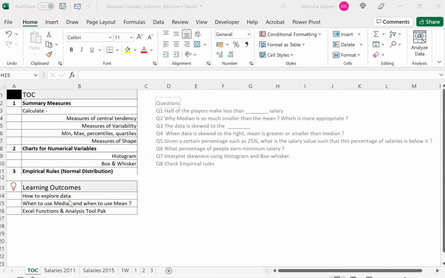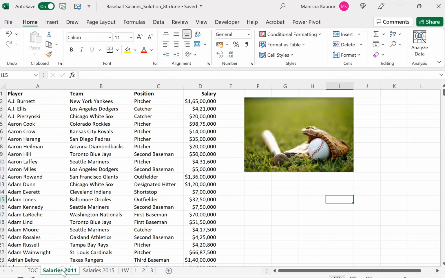So the learning outcomes from this would be how to explore your data. You will get to see when to use median and when to use mean, and we are going to use Excel functions and the Analysis ToolPak for this analysis. So these are some of the questions that we are going to answer. This is the data set that we have. We have player, team, position, and salary.